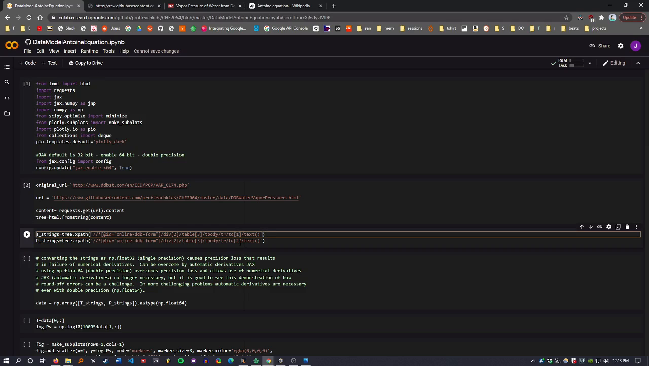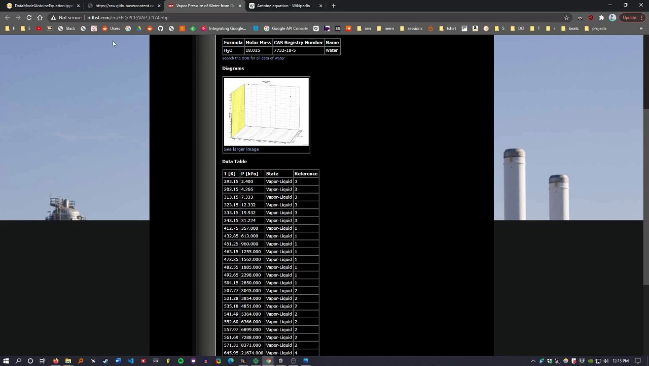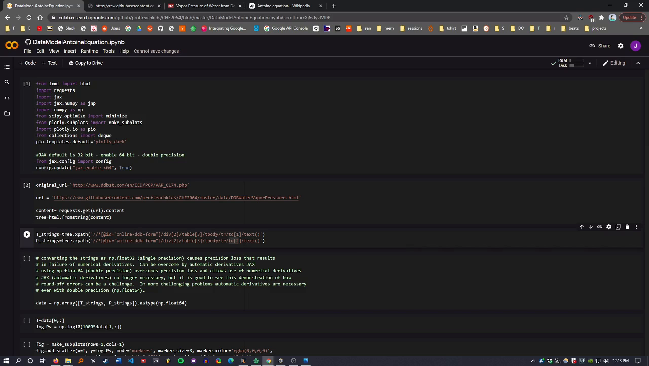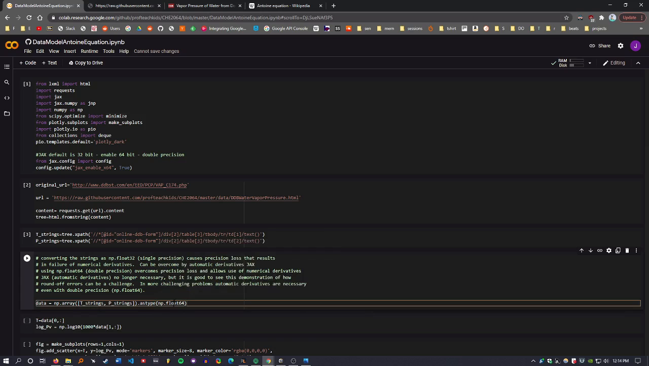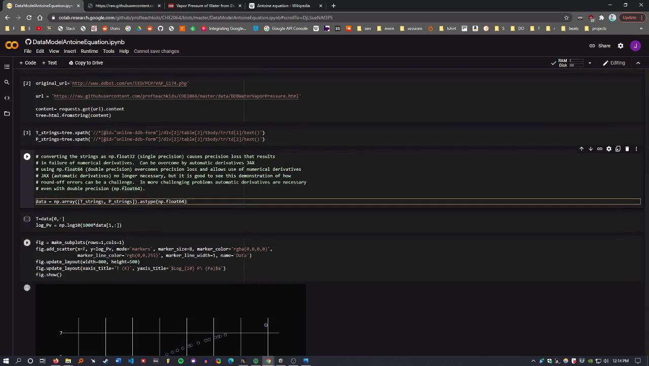And you can see that difference right here, in table 3, we're looking at the table body and the TD1 and TD2, which denotes the columns of the table here. So we have our T strings and P strings set, and we can run that. And now is where we're pulling this data from the T and P strings and saving it into a deque, where we're adding in both the T strings and the P strings as float values with the doubled precision from JAX float64.